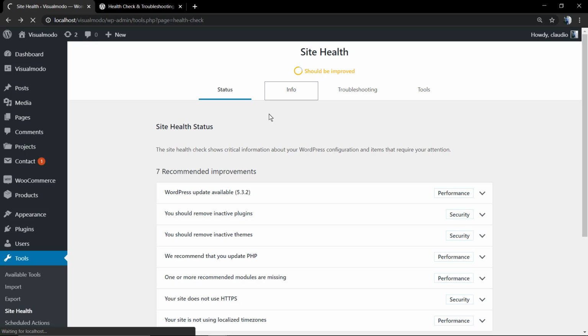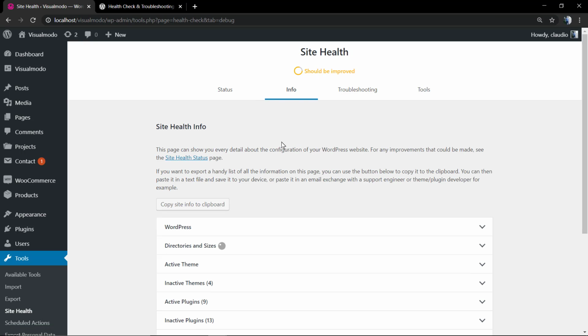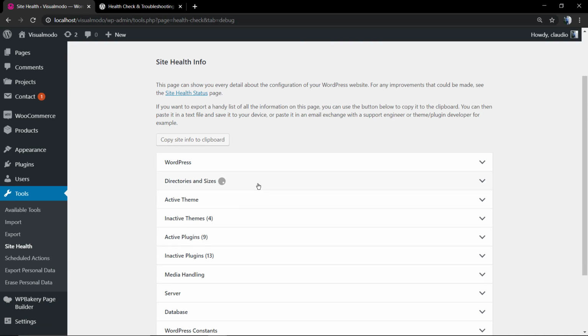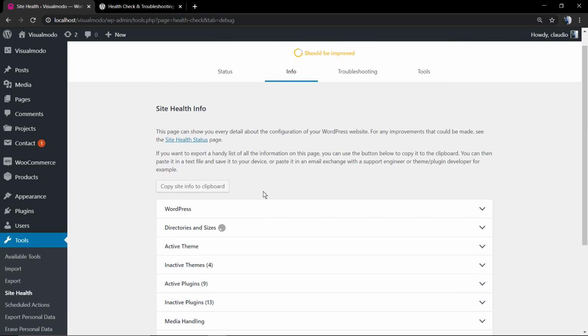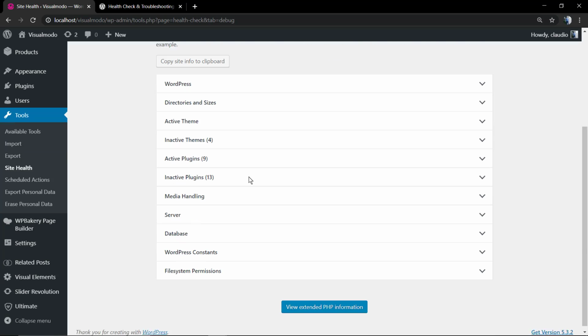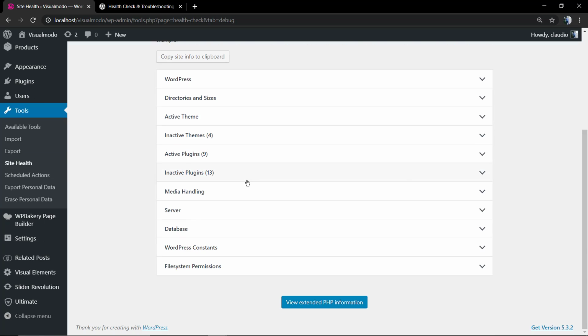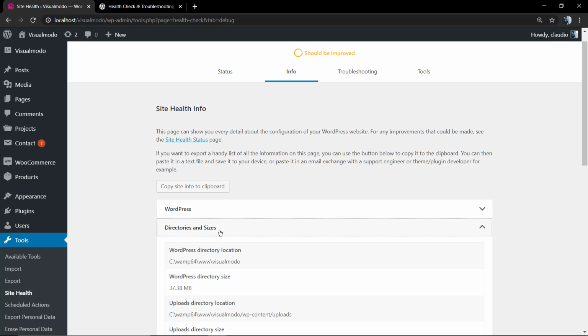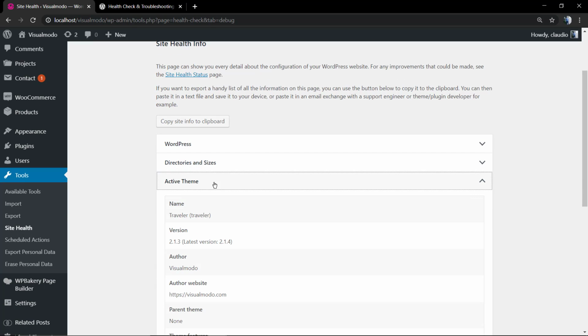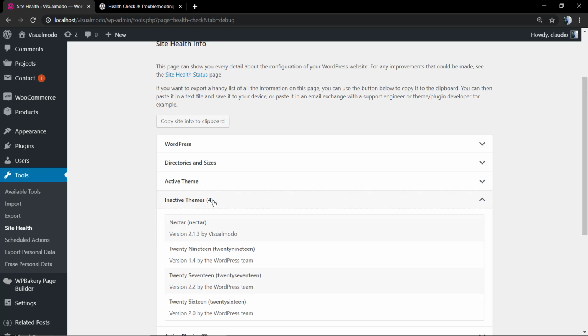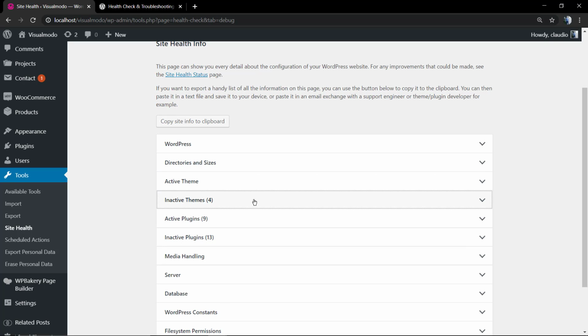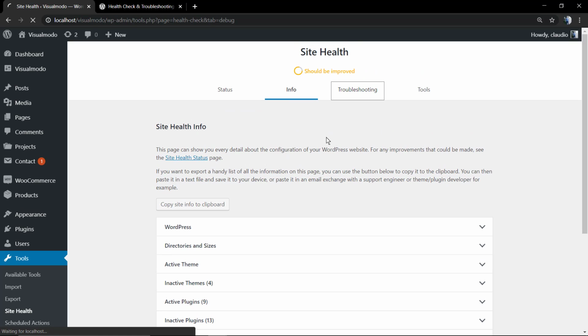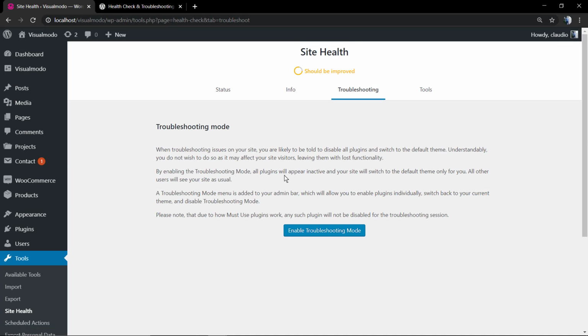Now, the troubleshooting mode. This is a mode that you can enable in case you want to check and test plugins and themes for potential issues. I'm going to make a video in the near future explaining how this tool works. But if you are not a developer or don't have some knowledge, I do not recommend that you use it yet.